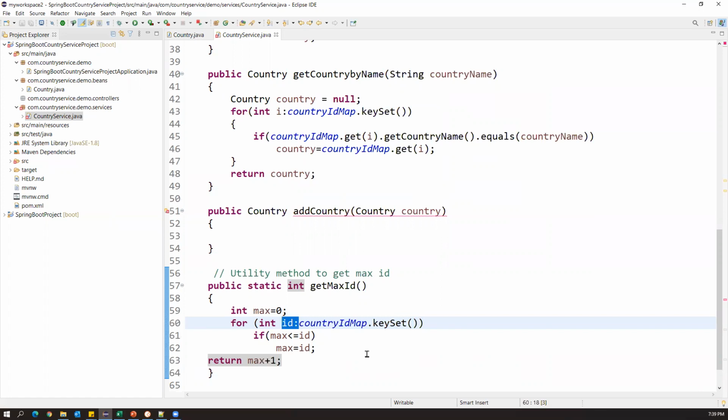So starting ID. If the max is less than or equal to ID, then what do we have to do? Set max equal to ID. What exactly this means is that initially I'm making it 0, and I'm getting the key set.